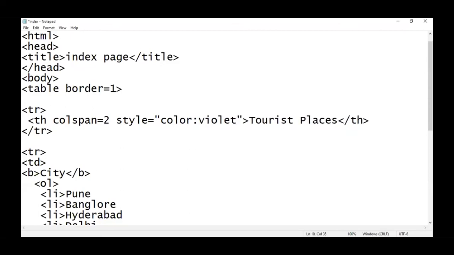What am I using? I am using the color violet for the text "tourist places", and I am also using a style for this tr, so that the full row will display in a sky blue background.